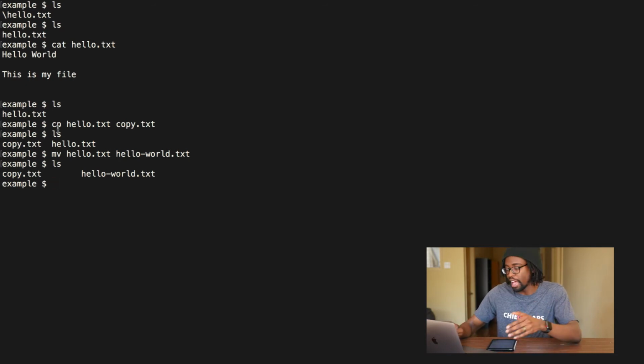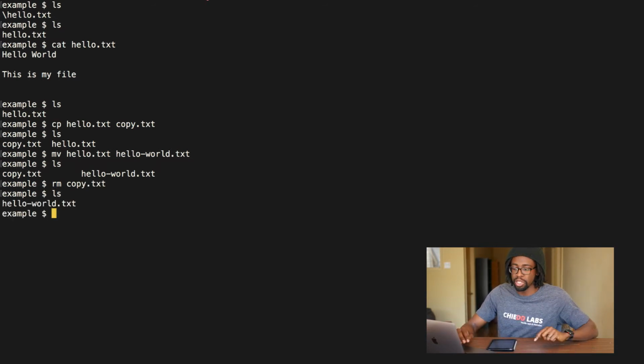So how do you remove a file? Well, you start by typing in rm space hello world.txt. Then ls, and bam, we just removed that file. So what else?